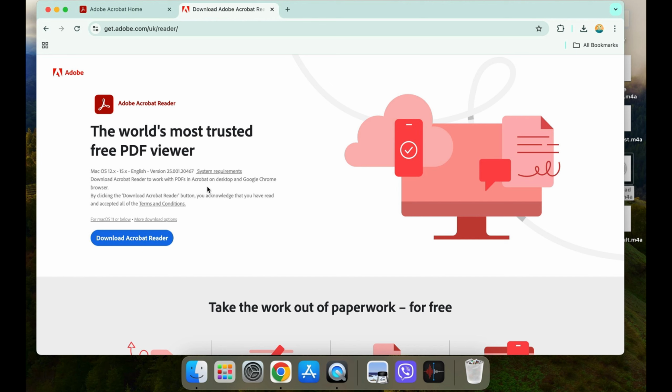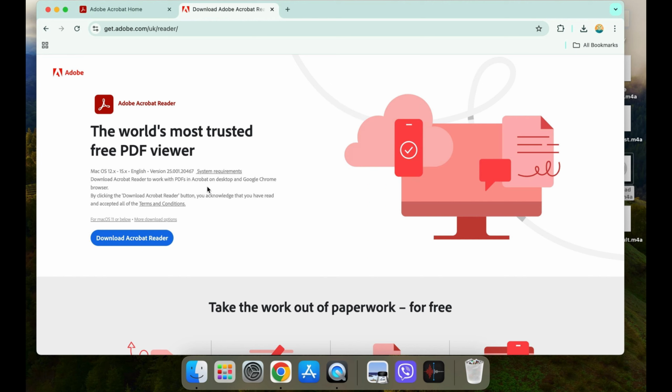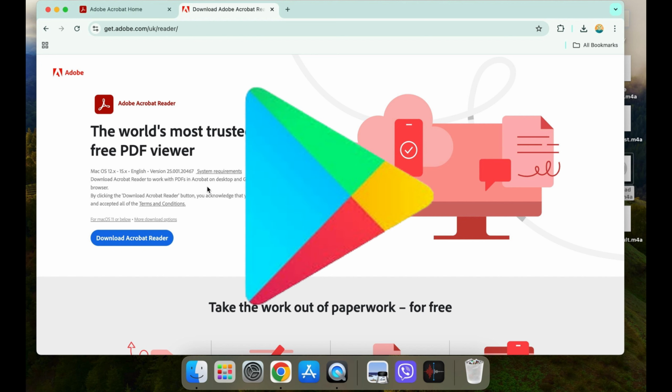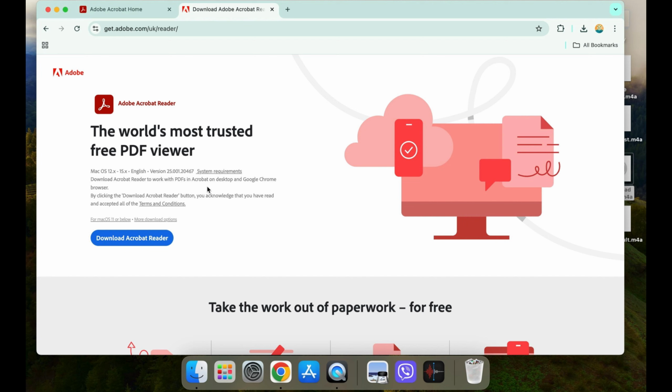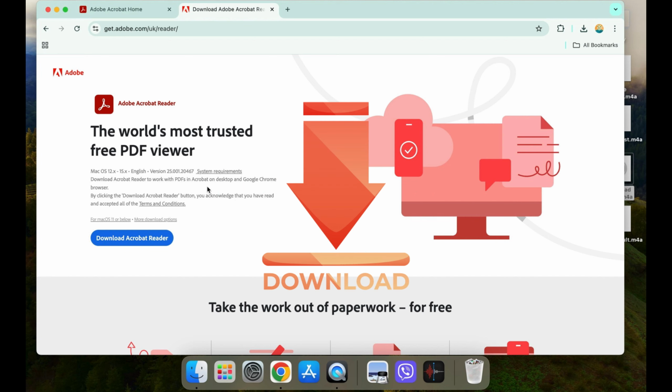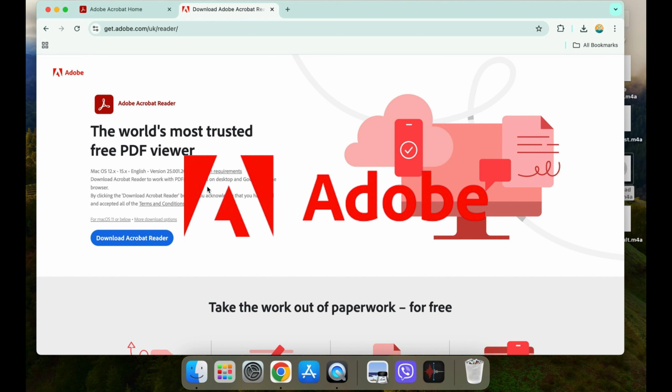For mobile, iOS and Android, open the App Store if you are using iPhone or Play Store if you are using Android. Search for Adobe Acrobat Reader. Make sure it's the genuine app by Adobe. Tap download, wait for a few seconds and then install it on your phone. You can also sign in with an Adobe account to sync your files between devices.